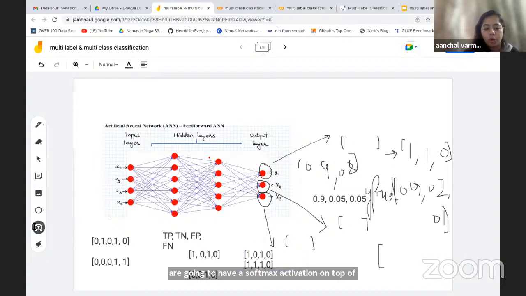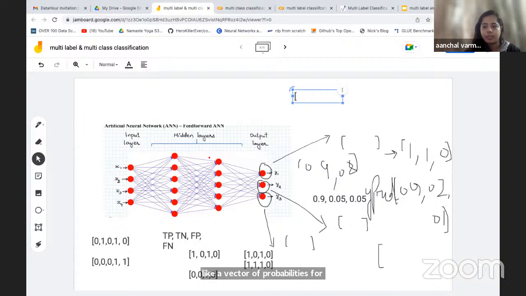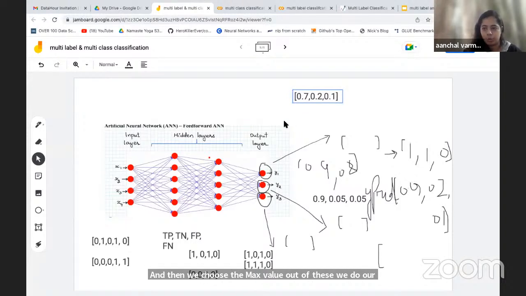And the output that we will be getting is a vector of probabilities for each of these classes, which sum up to 1, because softmax gives us a sum of 1. So it can be 0.7, then 0.2, and then 0.1, something like this, right? And then we choose the max value out of these. We do argmax, and let's say we get 0.7, which means that this data point belongs to the first class only. This happens in case of a multi-class classification.